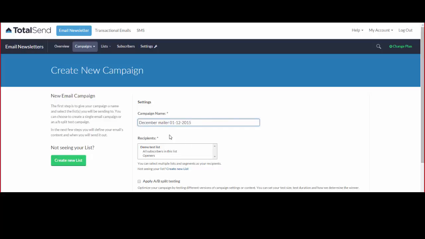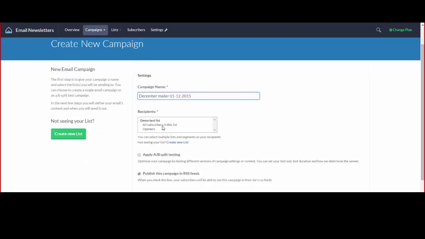I'll then need to choose the recipients that I'm sending it to. So you'll notice here that I've got two options underneath this demo test list. And when I click on demo test list, nothing happens. The reason for that is we don't specifically make you choose a list. We make you choose a segment in the list. Now, every single list that you create will have this all subscribers in this list. That basically just means send to the whole list. And then any other segments that we create, like I created the openers segment, will then appear underneath the all subscribers in this list segment.